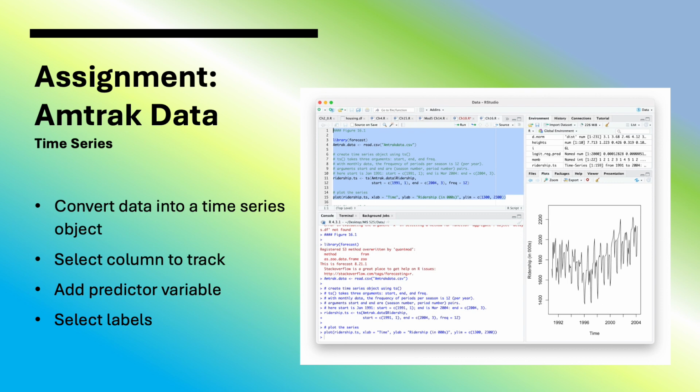So this Amtrak data we did a time series with. And so first, after we load the data and all that stuff, we have to make the data into a time series object, instead of a data frame. So that's what we were going to do. This TS function turns data into a time series object.